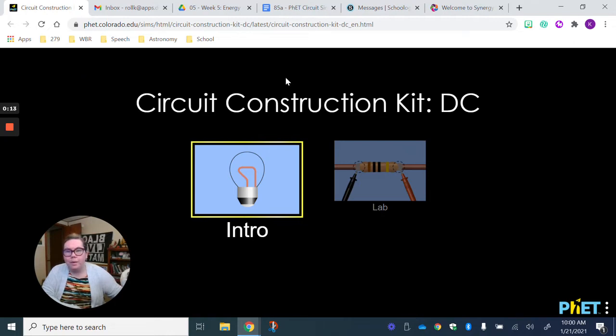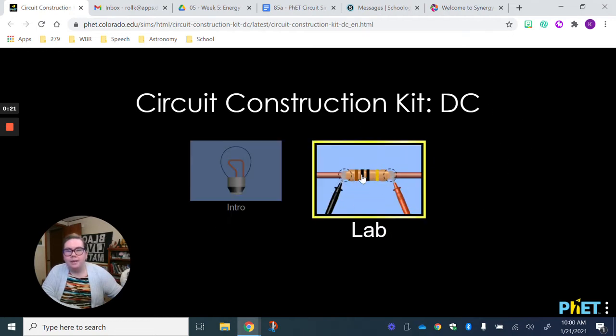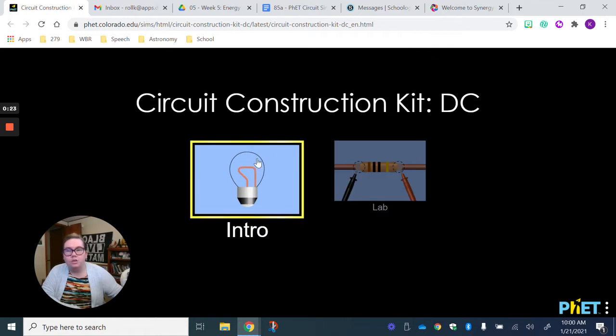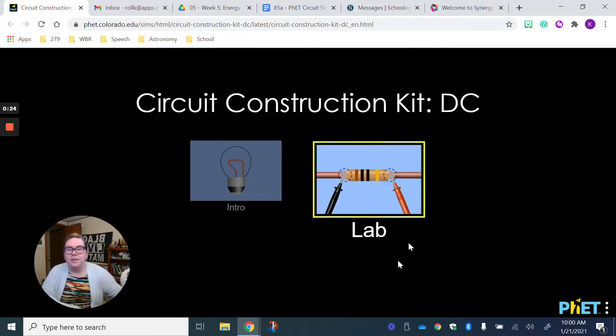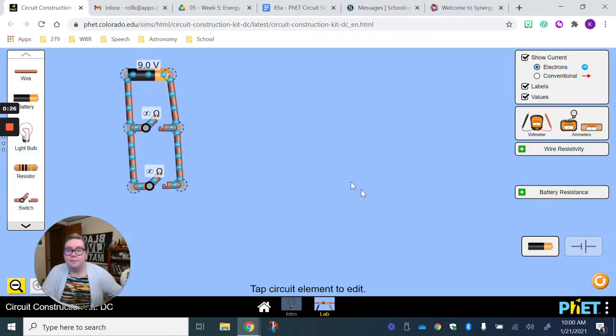you complete the assignment. So when you first go to the web page, it'll look like this, and you're going to want to click on the lab option. That's the kind we're playing in. If you want to try the intro first, go for it, but this is where you're going to do your assignment.